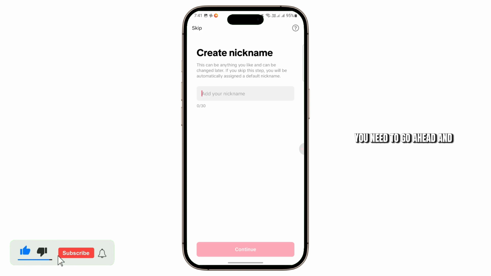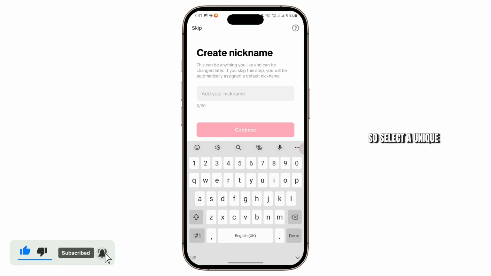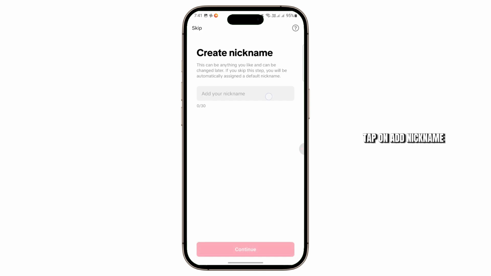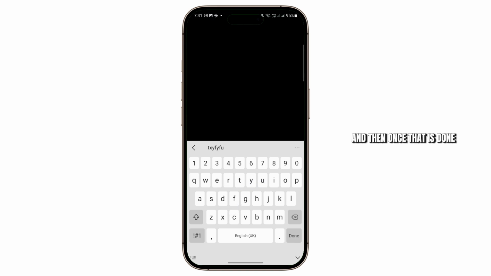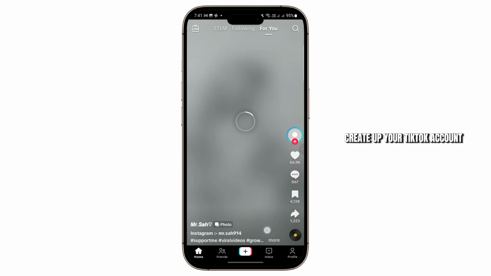After that, you need to create a nickname for yourself. So select a unique username that you would like to use on TikTok. Just tap on add nickname, add a nickname, and continue. And then once that is done, your account should be created. And there you go. This is how you basically create your TikTok account.